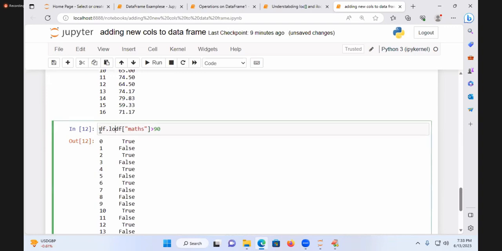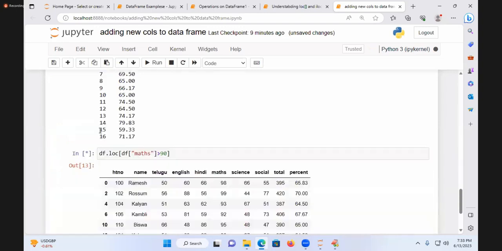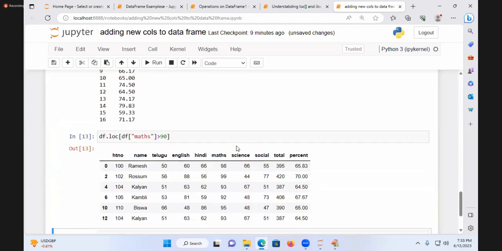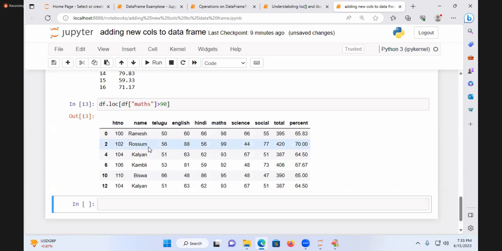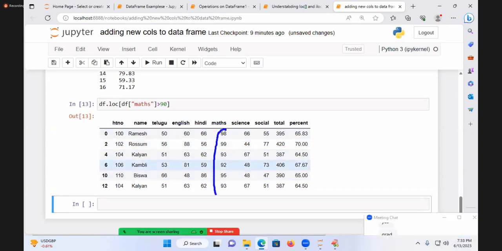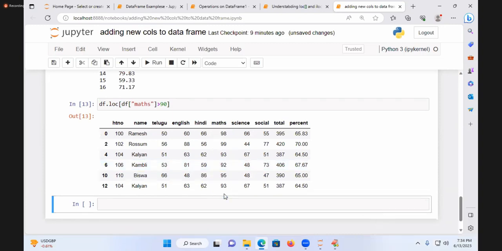Then DF dot LOC of the true, false you are passing to LOC. True elements will be retrieved and false elements will be ignored. See the data. Who got more than 90 marks? Ramesh, Rosam. See the maths marks once. These people only: second record, fourth record, sixth, like that we got it. These are the people who got more than 90.